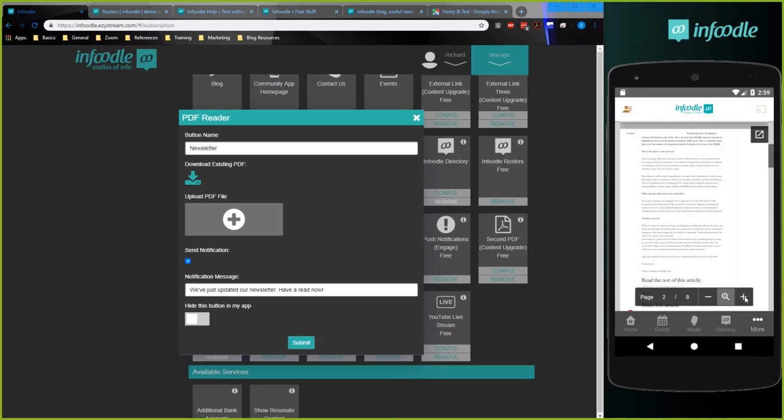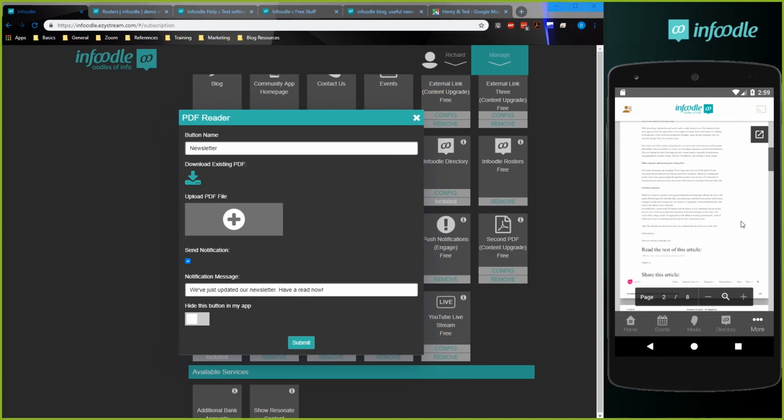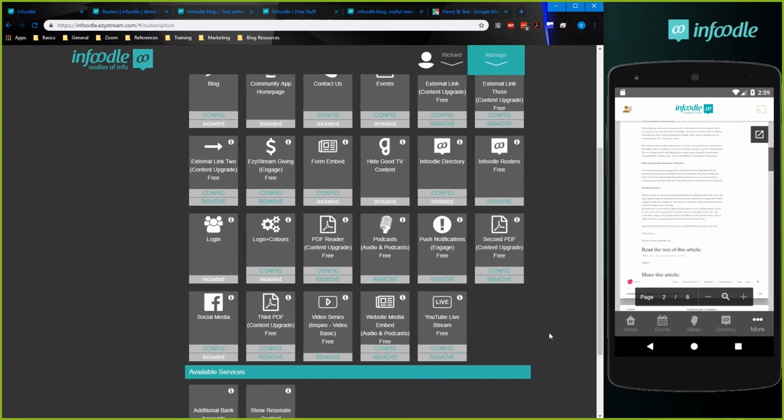If my app would react. Come on, phone. So you can zoom in and zoom out. I think I've upset my very cheap digital phone though. But you definitely can do some zooming in and zooming out as well. You can add multiple PDFs as well, etc. Cool.